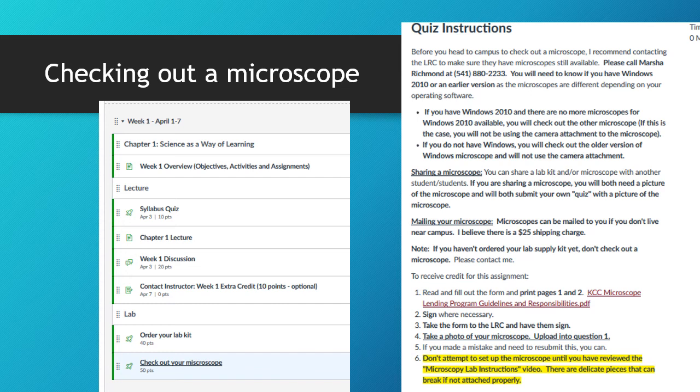To check out your microscope, you'll go to Modules, and under week 1, there's a link here that says Check Out Your Microscope. When you click on that, it'll open up something in a quiz format, and in there will be the instructions on how to check out your microscope. The first thing that you'll want to do is call Marcia Richmond, and this is the phone number here in the LRC, and make sure that they still have microscopes available.